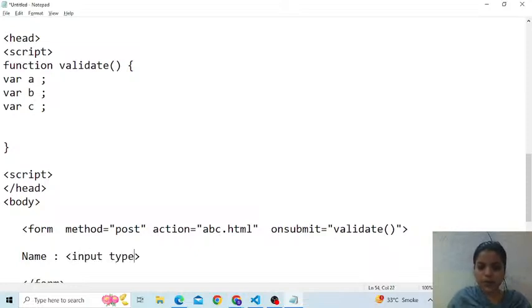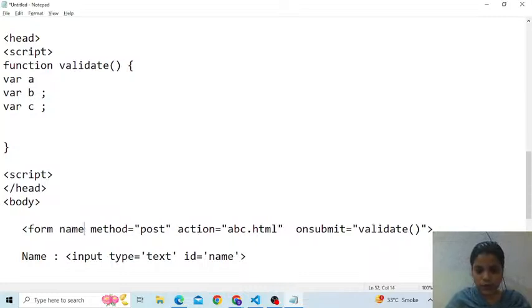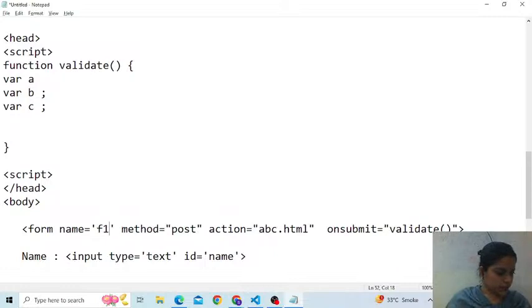So input type is equal to text, say ID is equal to name. Let me just write name first. Now this variable a which I have created, I'm setting some name for this form. Let me give some name to this form: form equals say form1 or f1.